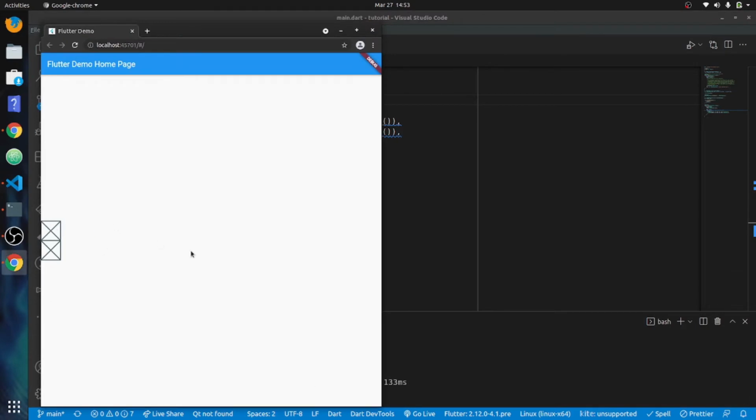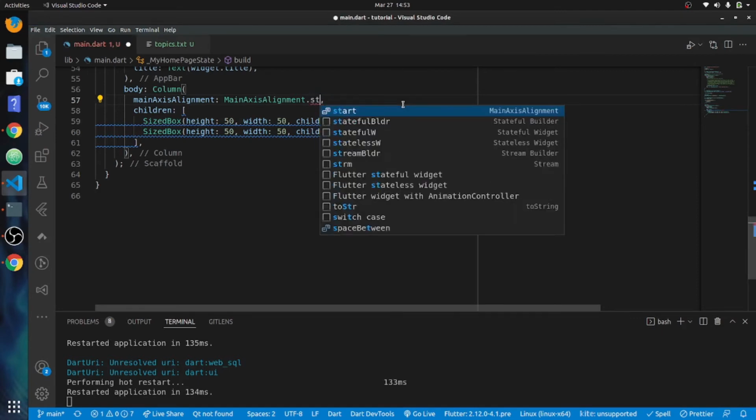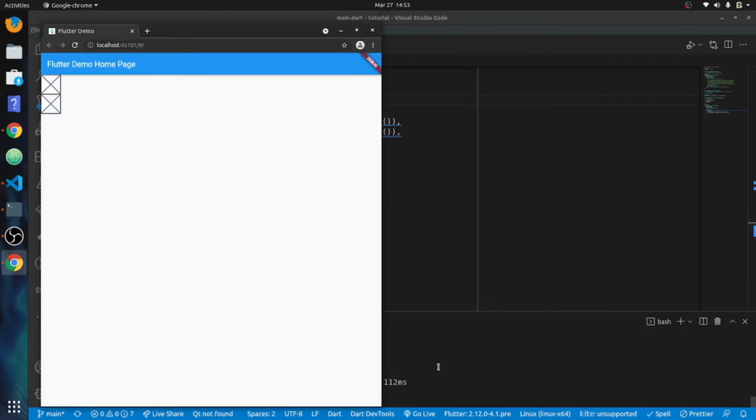Bring it to the center. And then to bring it to the top, we just put start. Okay, so that's how we got this going.